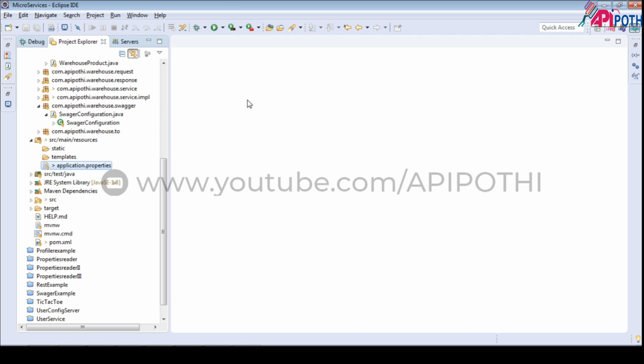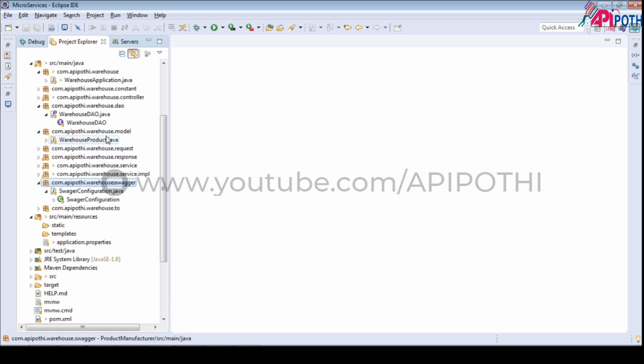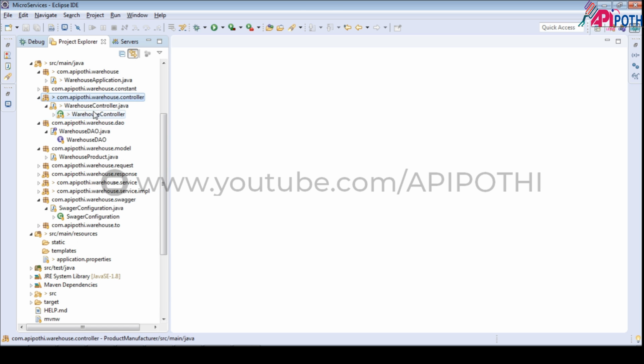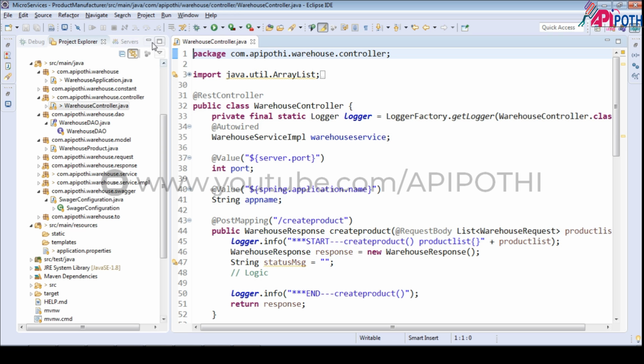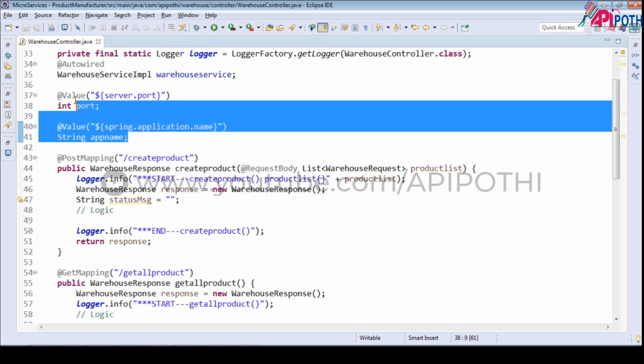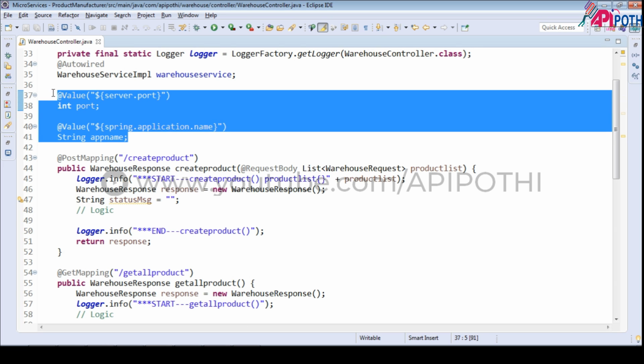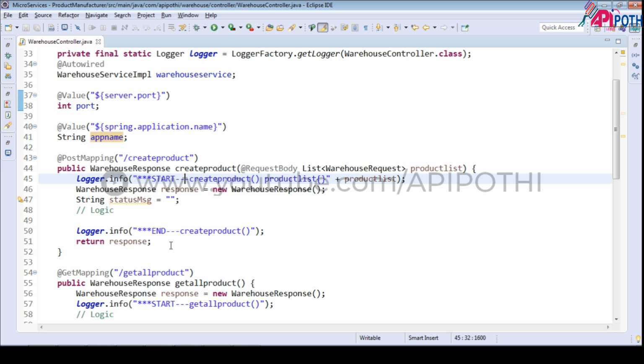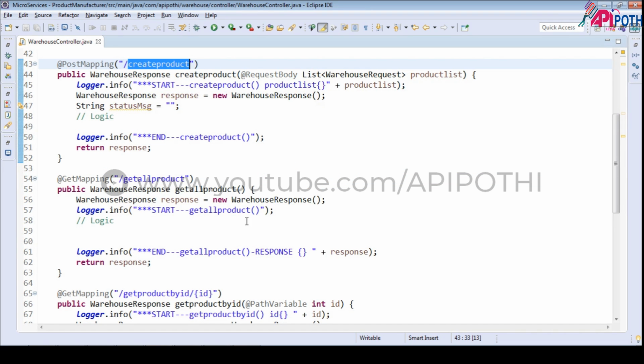Right? Now coming to the controller, which is the main part. In that controller we have a set of operations defined. Prior to that, we are using the port number and application name, which we read from our application.properties file. This create will help you to create the product, right? This is again a post mapping. So now we are going to create the product.